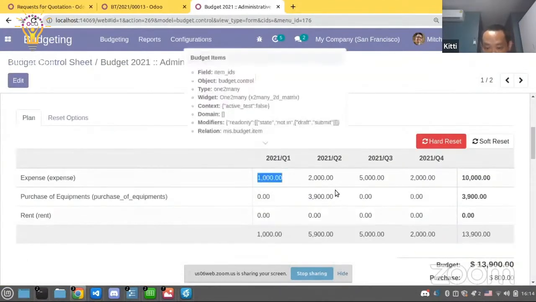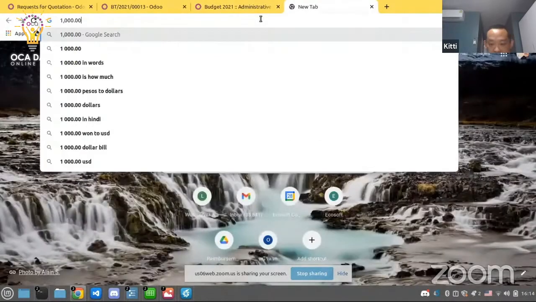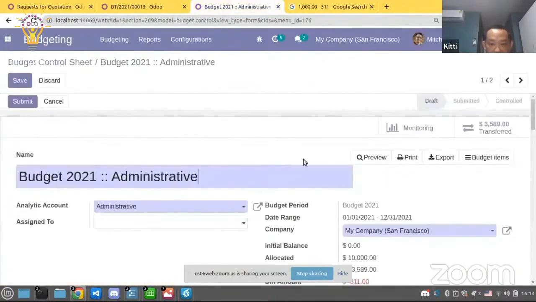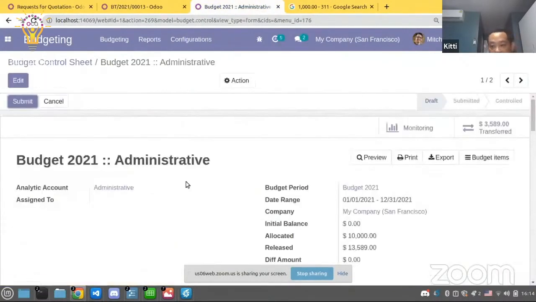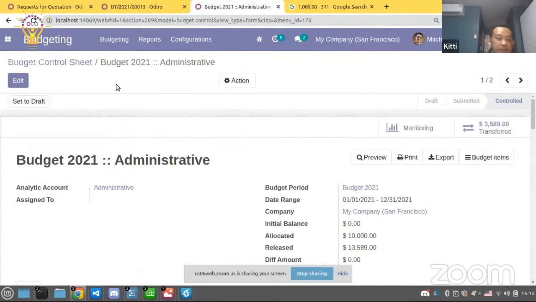Let's say I put some difficult number. Let's say I want to make this one also. Oops, sorry. So when the number is equal, we can submit and make it back in control.